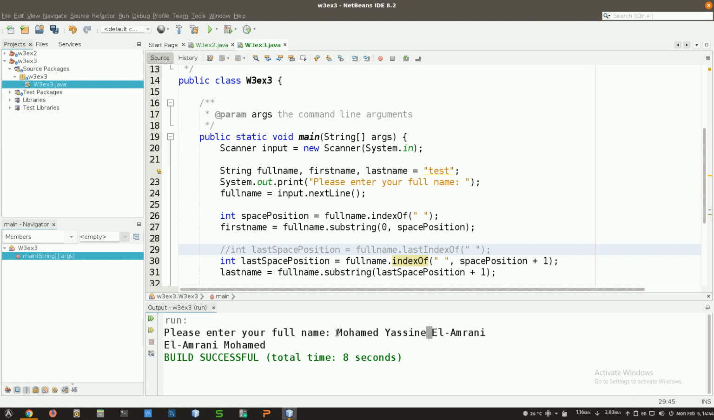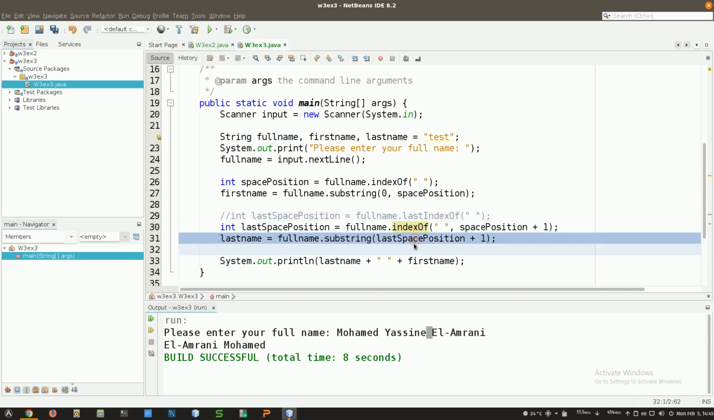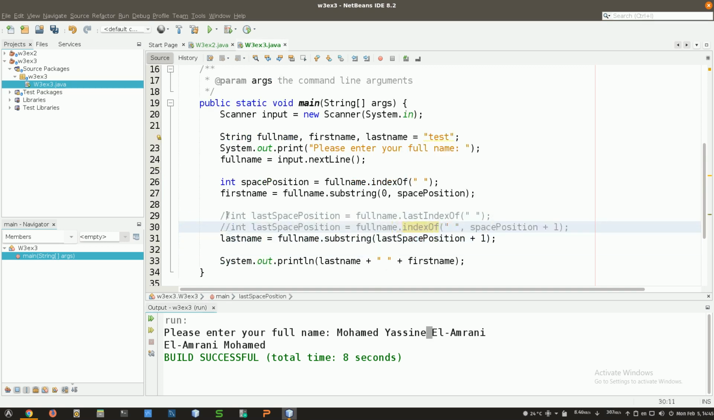What's the position? Well, I have to count 0, 1, 2, 3, 4, 5, 6, 7, 8, 9, 10, 11, 12, 13, 14, 15. So this is going to be 15. So this 15, I'm saving it in last space position. And then I'm using this. Let me just comment this one and uncomment this one. This is what we were using.